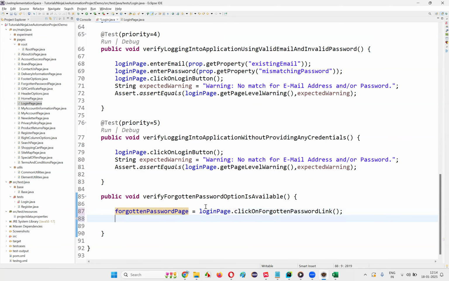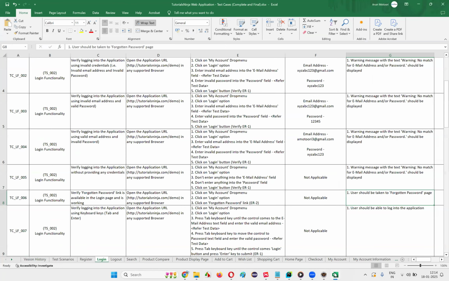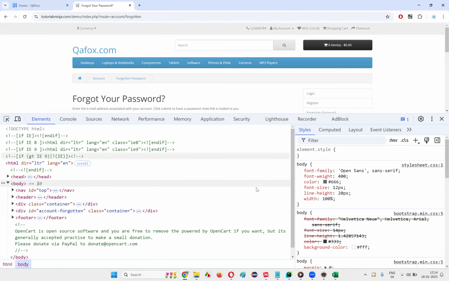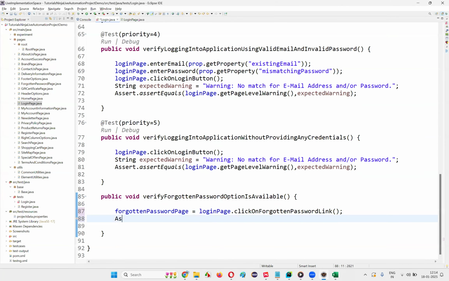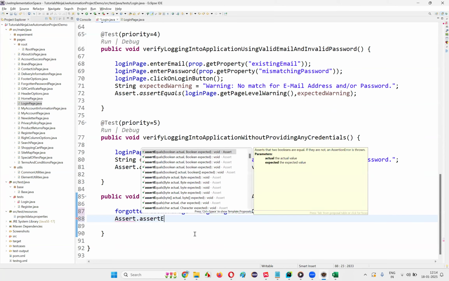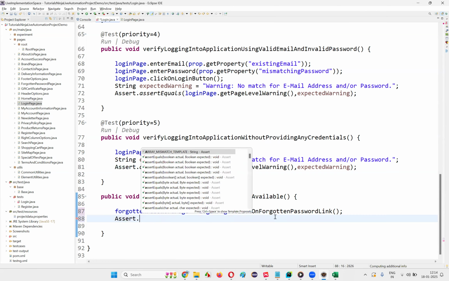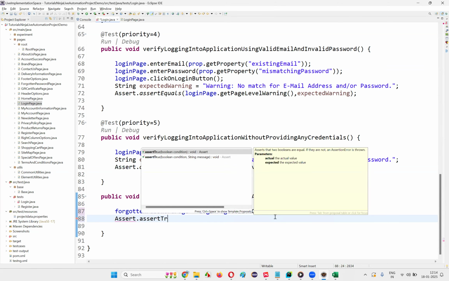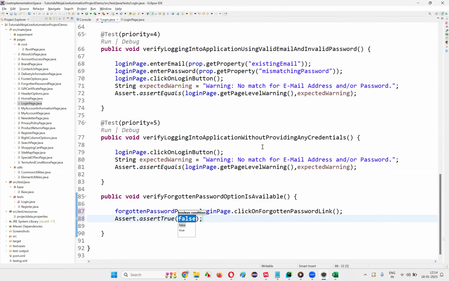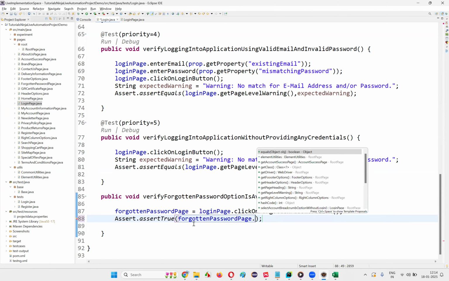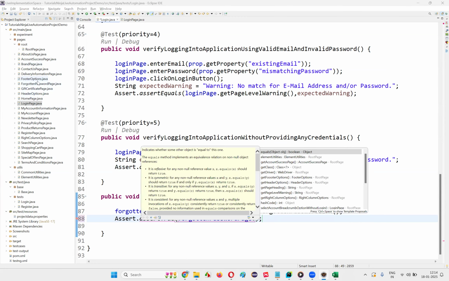Forgotten password page, and we have to verify that on clicking on that forgotten password link, we should be taken to which page? Forgotten password page. So how to verify that you have navigated to the forgotten password page? Assert dot assert true. I'll write down forgotten password page dot did we navigate to the... it's not there, the method is not there. So I'll go to the forgotten password page now.